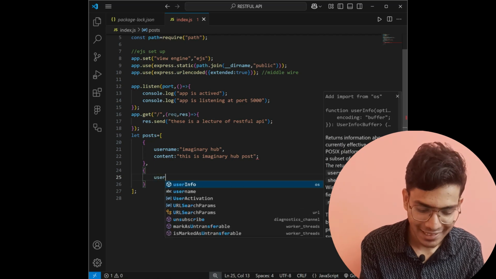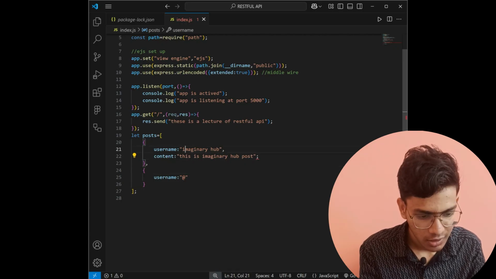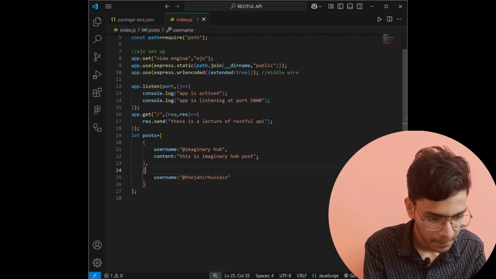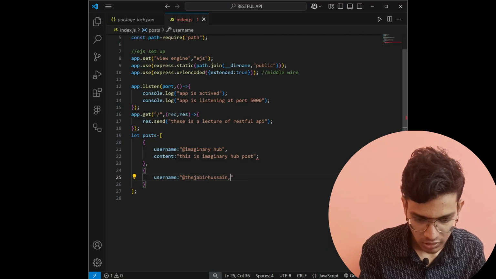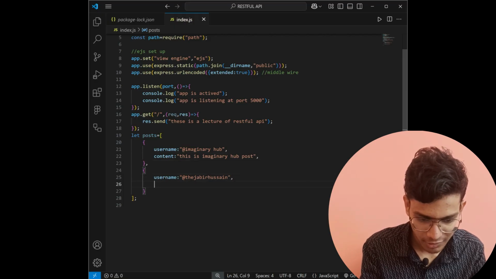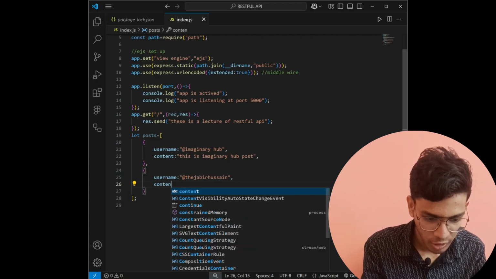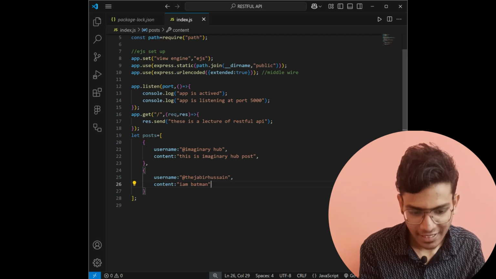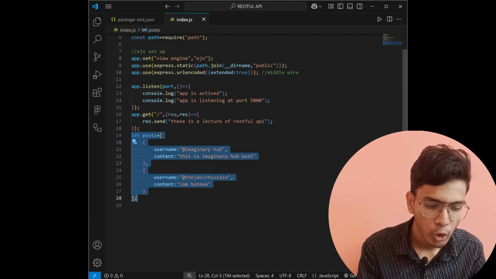Like this I can also create another post. Username, here username is Jabir Hussain, and my content is, here I need to give a comma, not a statement terminator. So my content is I'm Batman. It's good, telling the reality sometimes, right? So here you can see I have created these two posts.